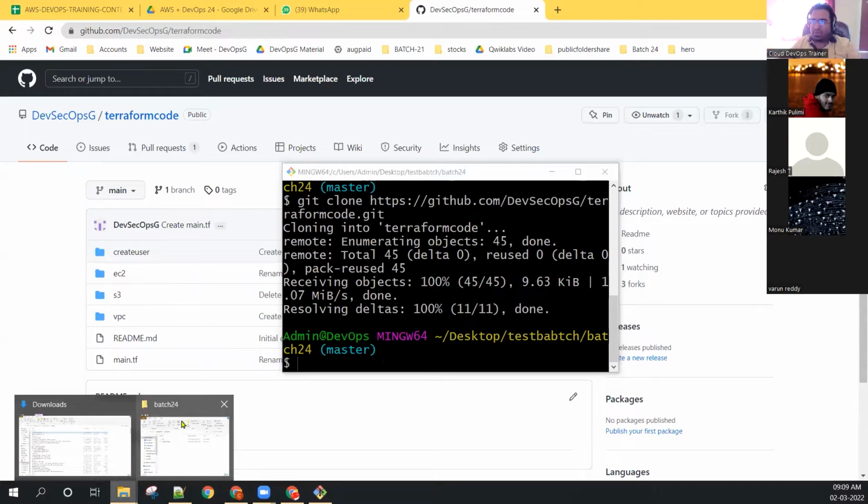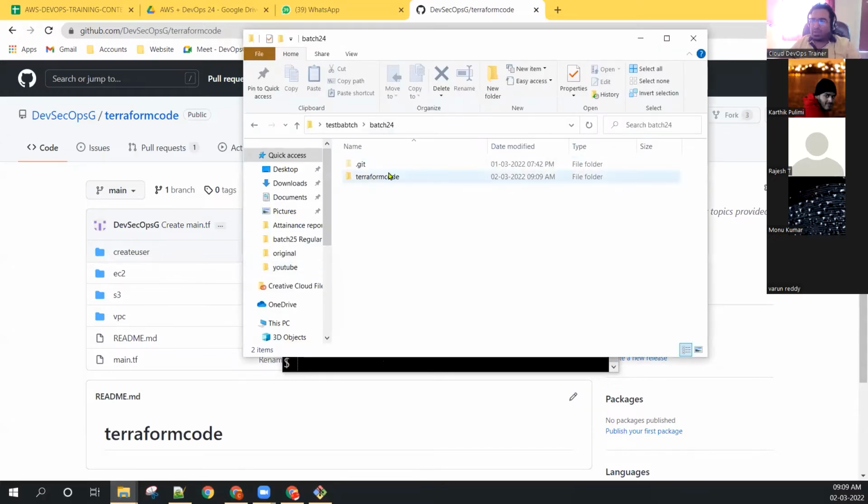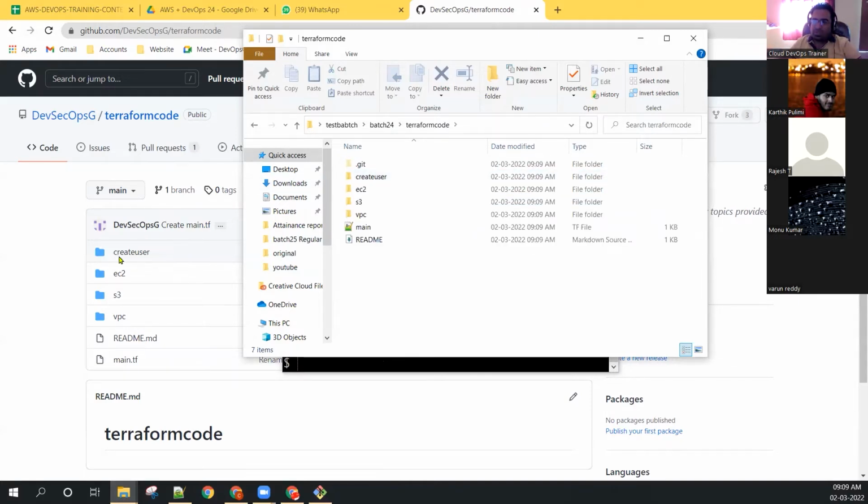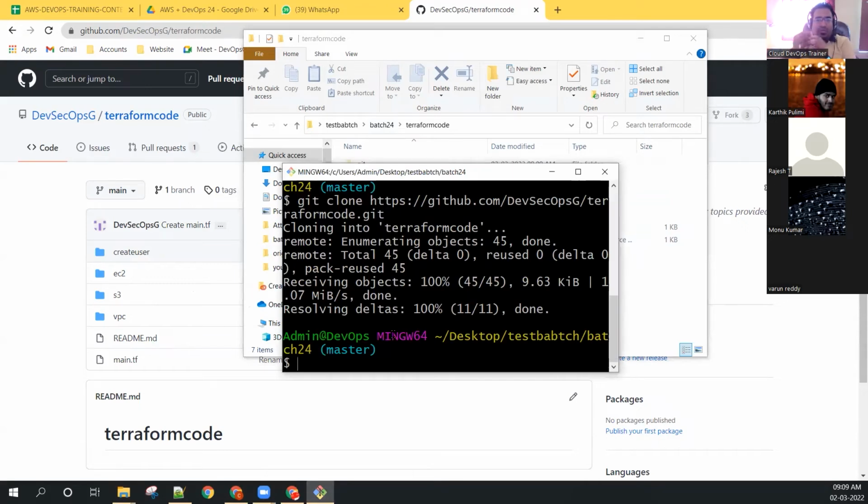Okay, let me go here. In the bash, earlier only the git folder was there. The code has been downloaded on my machine, right? Which code? Create user, EC2, S3, VPC, the readme file, main.tf. All the code has been downloaded. How can we download it? With the help of the git clone command, we can download any code.